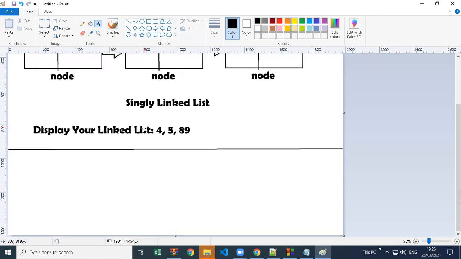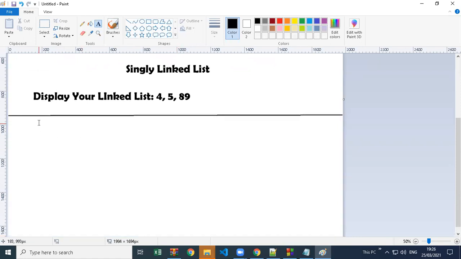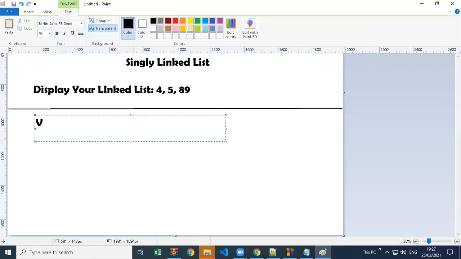But we have one more type of linked list. Same code, same concept, but we have to add something additional in this. So this linked list is a little bit different. For example, I want to store values, and the first value I want to store is 8.